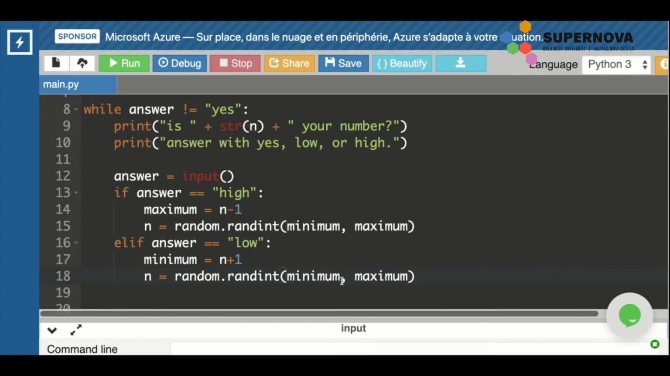So what this one does is it updates the minimum. The last one changed the maximum. This one, say you're guessing 10 and it says 5. Instead of looking between 1 and 100, it'll change the minimum, so now it's looking between 6 and 100, because it knows that 6 is too low and it doesn't need anything below that.